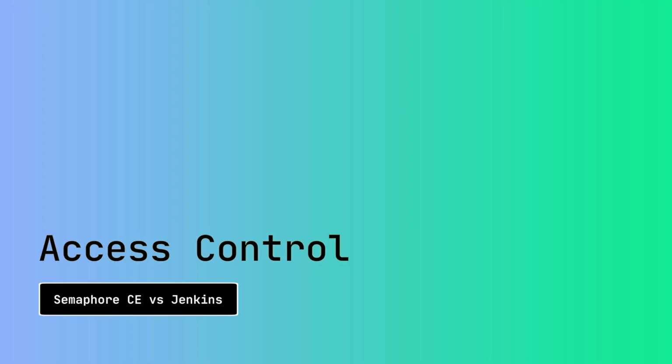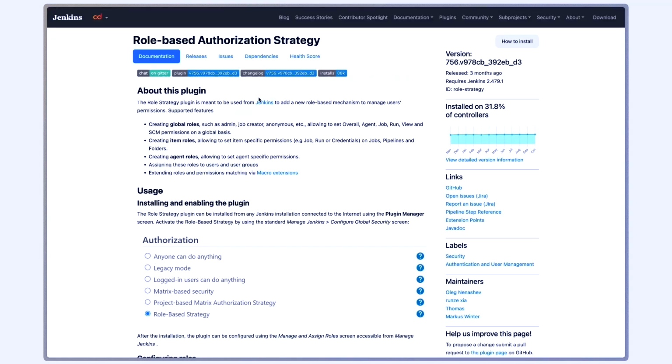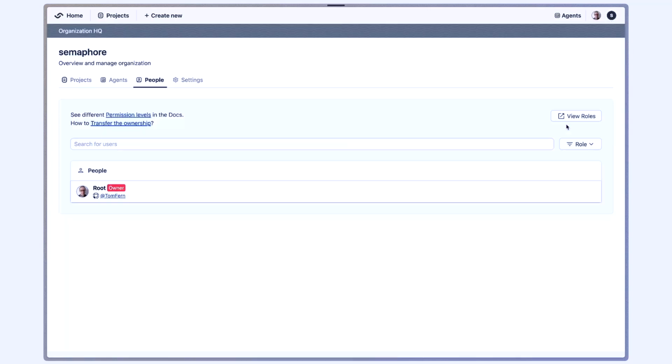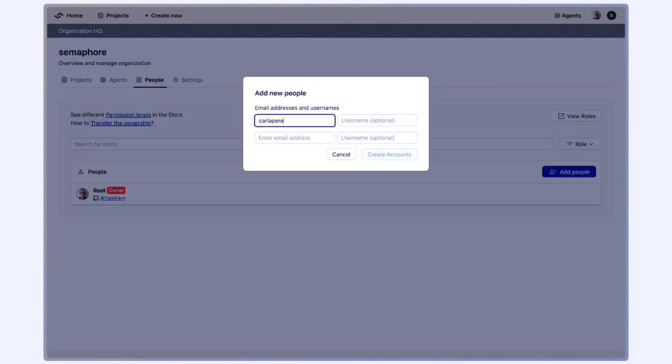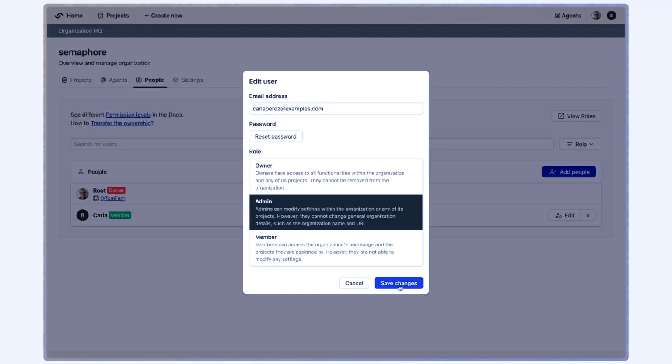An important part of setting up your CI instance is controlling who and how people can access your server, what they can do on it. So let's see how each platform does on this category. Adding users is very simple in Jenkins, but to control their access, you need to either install the role strategy plugin if you want role-based access controls, or grant individual permissions to projects or the instance. Semaphore, on the other hand, comes built in with role-based access control, so adding users and controlling their permissions is as simple as assigning roles.